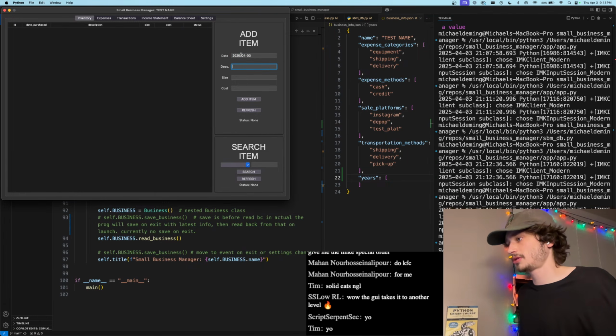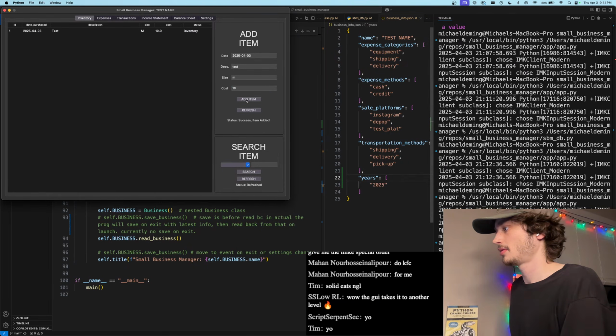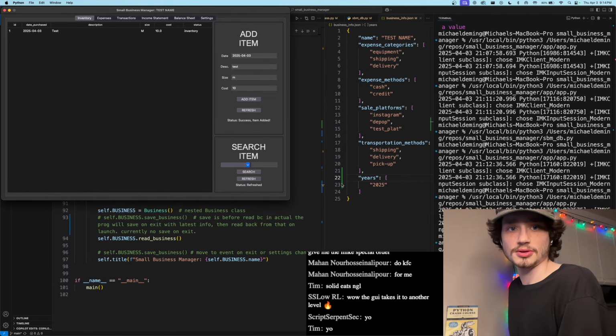Inventory: 2025-04-03. Description, test, size, medium, cost 10. We add that, boom. And a year gets added to our years here.